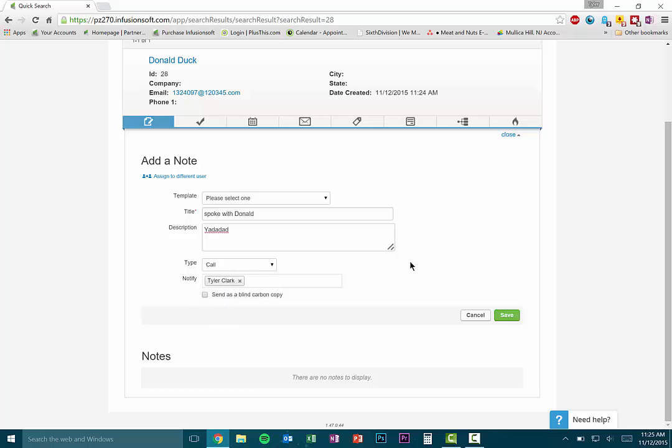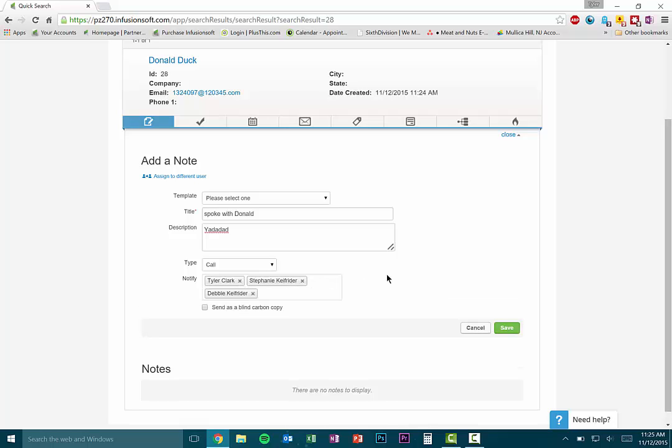You can select the type. It was a call. It doesn't really matter. And then you save that. Once you save it, it'll send out an email with the specifics of what happened during that call. And we'll just copy Debbie and Steph on this. Siberian tiger, right? Okay. And then you save it.